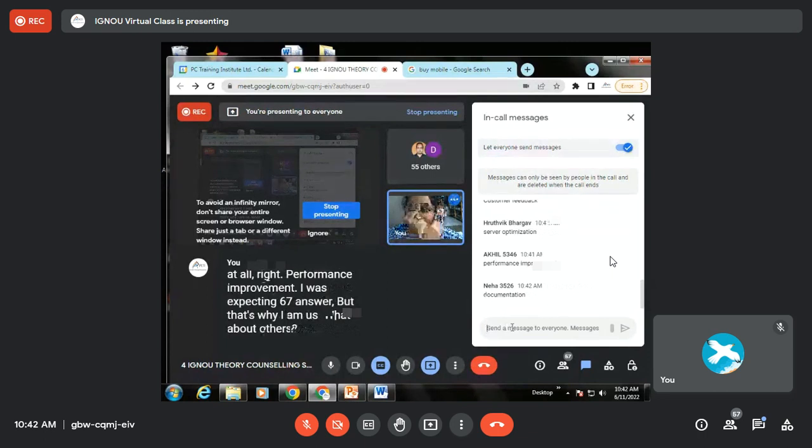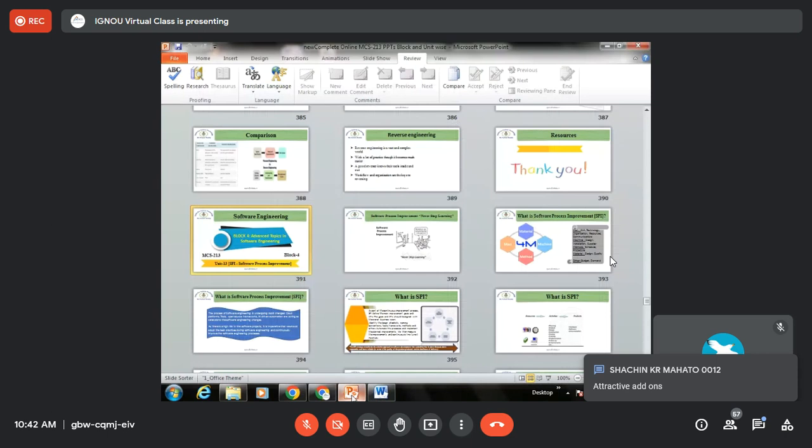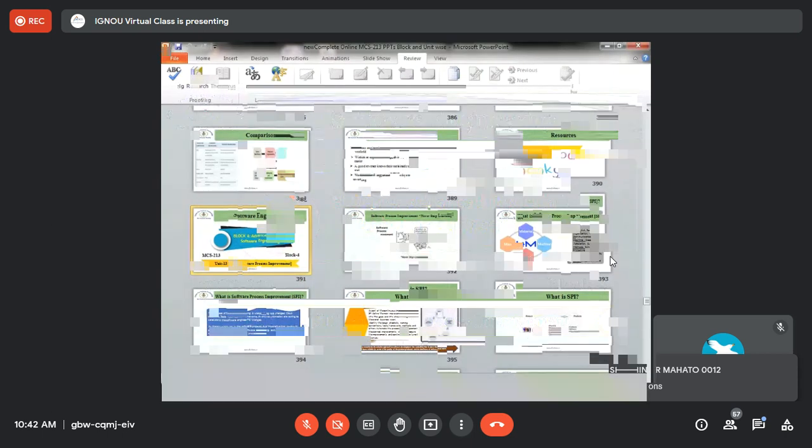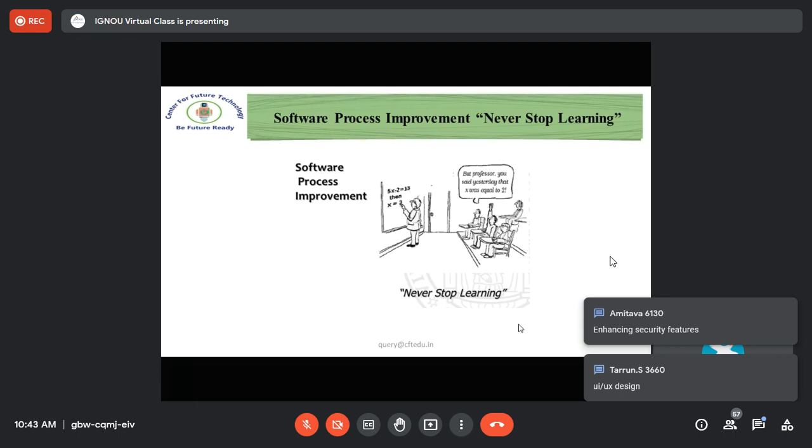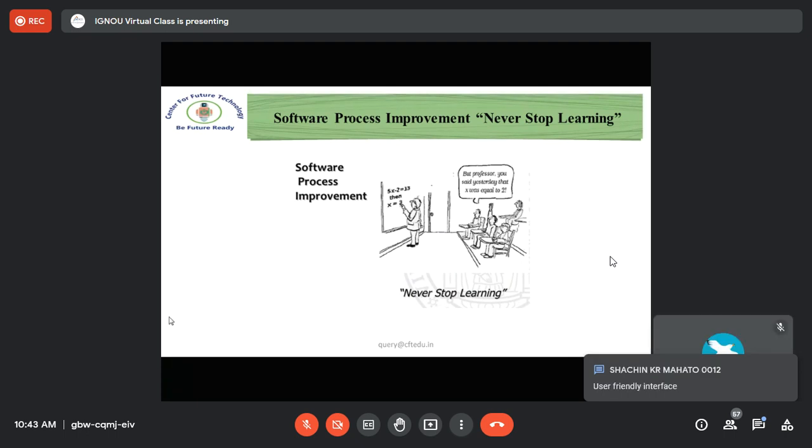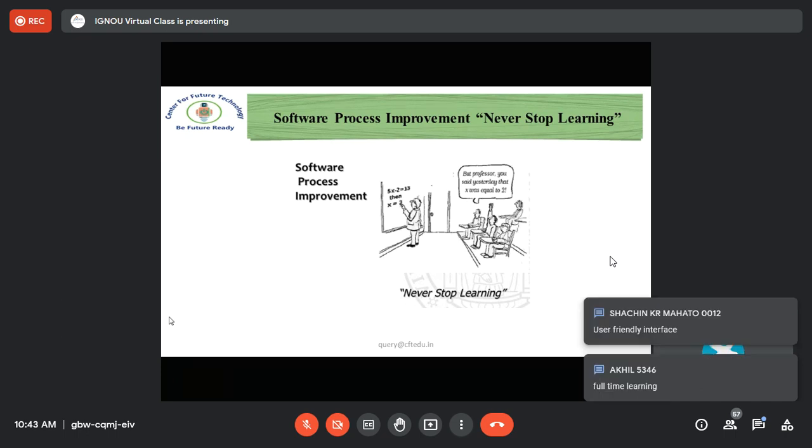Now let me share with you what this software process improvement is looking for. Now look at this diagram and give me more ideas. What is this slide reflecting to you, what idea are you grabbing out of it? What will our life as software engineers be like? What idea do you understand from this slide? Any idea that you are grabbing out of this slide? Yes.